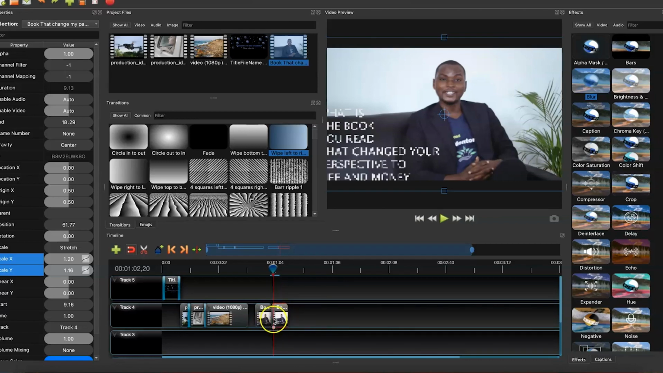So that's about transitions. We can equally work on effects. Effects, you can find them from this left side. You can see different kinds of effects depending on what you are working on. You can find color saturation, captions if you want to add captions, blur effect.